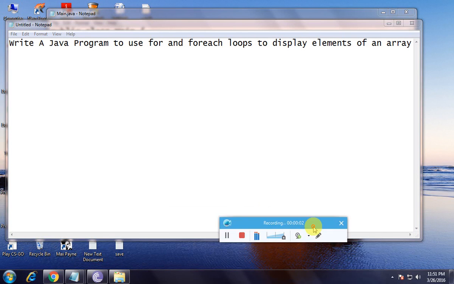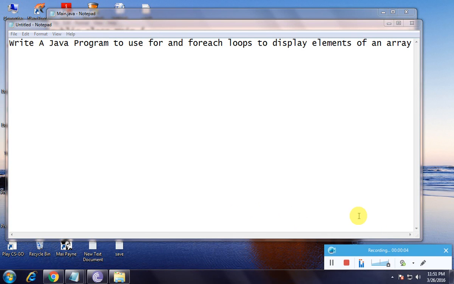So hi friends, now I'm showing how to write a Java program to use for and for each loops to display elements of an array. In object oriented programming we use the for and for each loops. Many people don't know about these loops, so this is very important. I will write a simple program for these loops so that it is easy to understand.